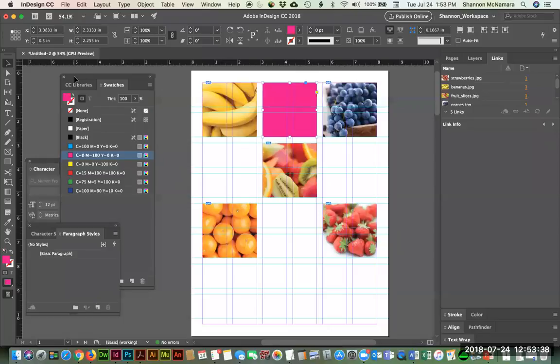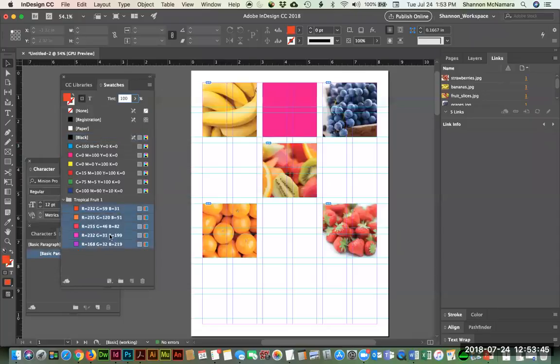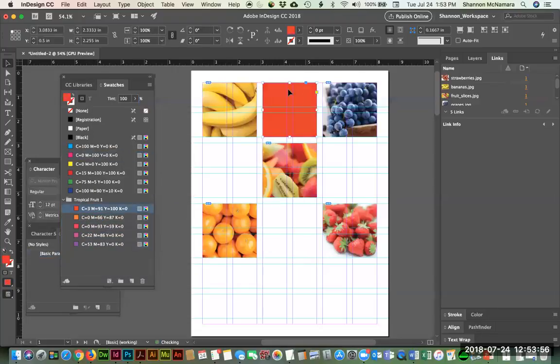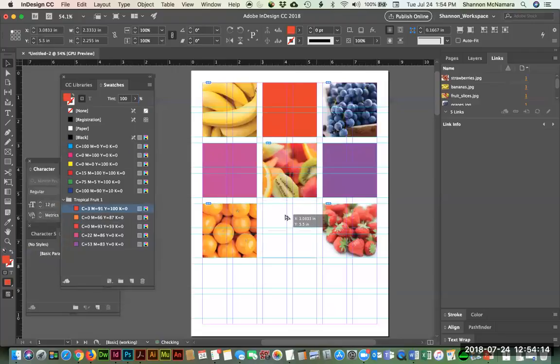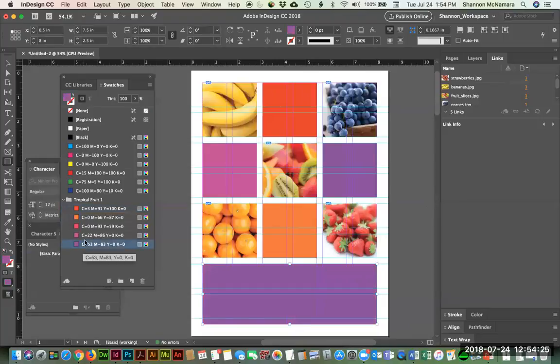Where'd my CC library go? Over here. Add theme to swatches. Change them. CMYK. So little things you've got to just remember to do each time. The little steps. So maybe you have a fun tropical smoothie type theme going on. Which color did I not use? Nope, I used that one. I used this one, I didn't use.